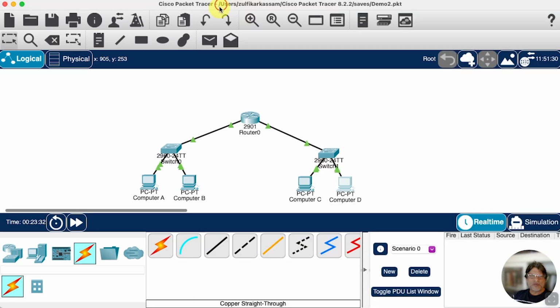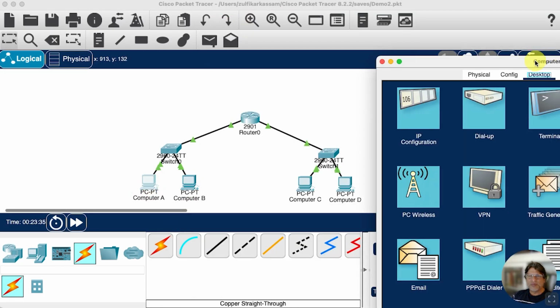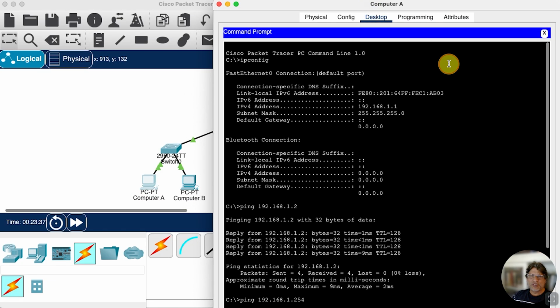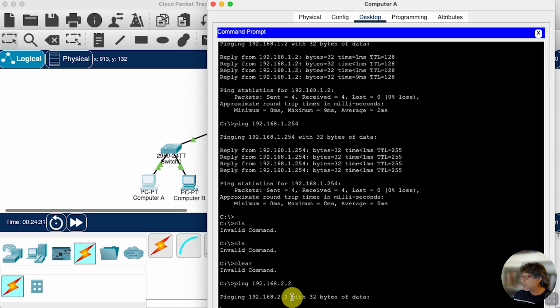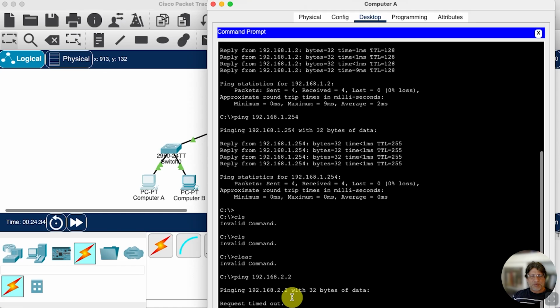So now we're going to go to computer A and try to ping computer D. And obviously that's going to fail as well. We just want to prove it here. So what we are going to do is ping 192.168.2.2, the computer on the other side. And this is definitely not going to work. As we mentioned, the router is not configured as yet.